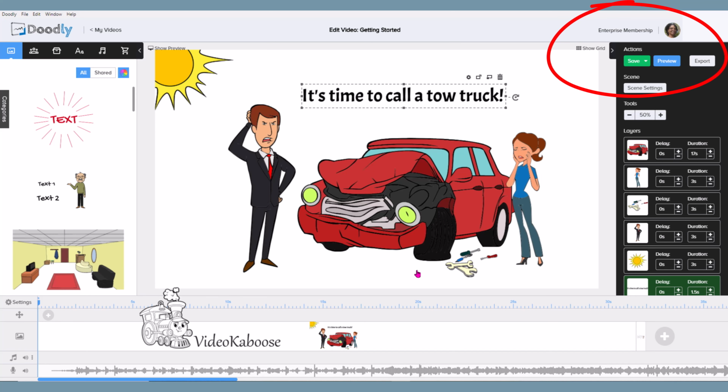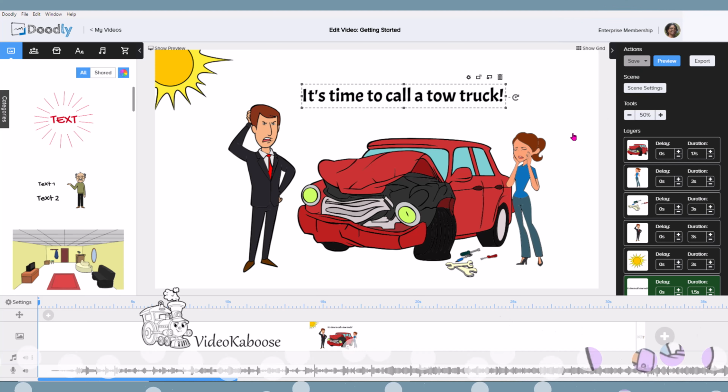As you can see, the save button has turned green. That means that I have made some edits that have not yet been saved. So I'm going to go ahead and click the save button, and voila, it's gray again.